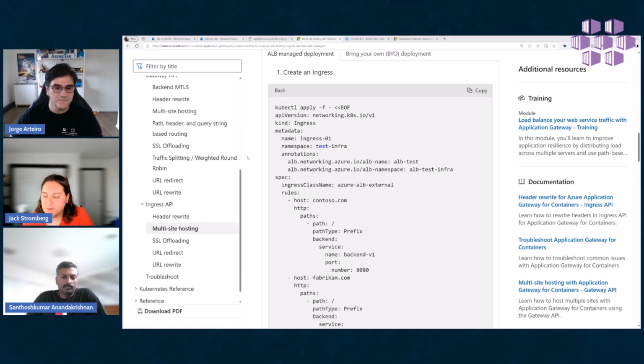So kind of talking about traffic splitting, that is one more demo if you're curious, or if you want me to run through it quick. Yeah, let's go. Let's do it.